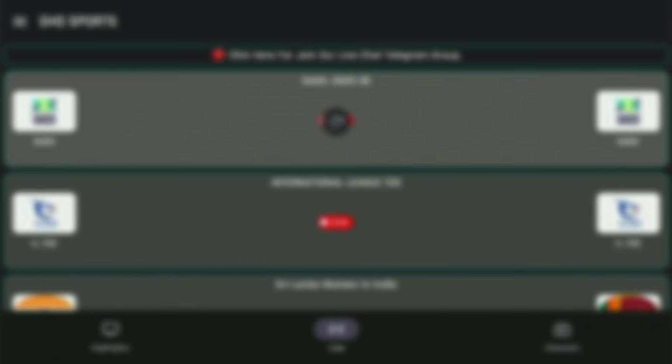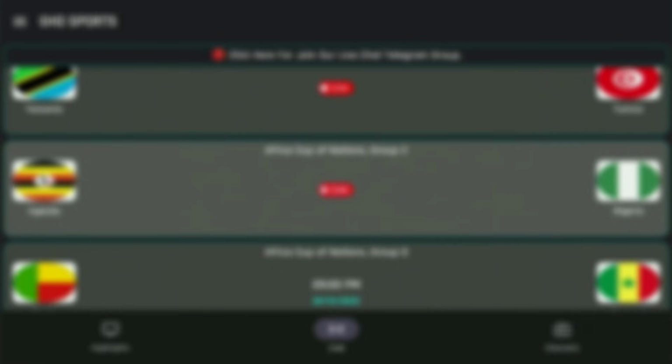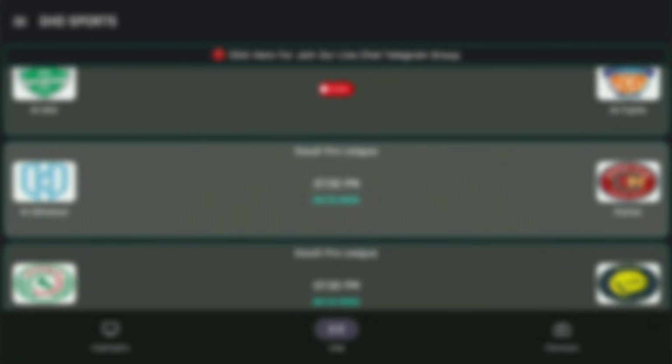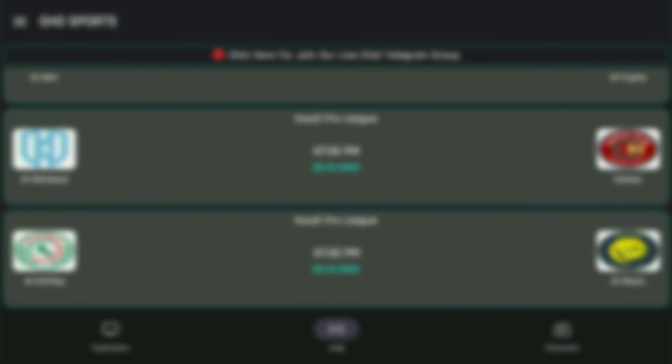And now in here, you get access to loads of amazing live TV and live sports events. I just had to blur out my screen because YouTube does not allow me to show you the exact channels, events, or live TV channels that are available in here. But in your case, of course, it's not gonna be blurred.